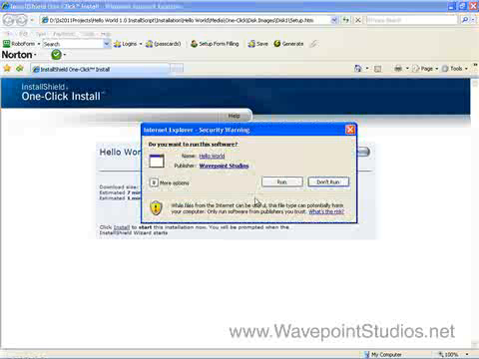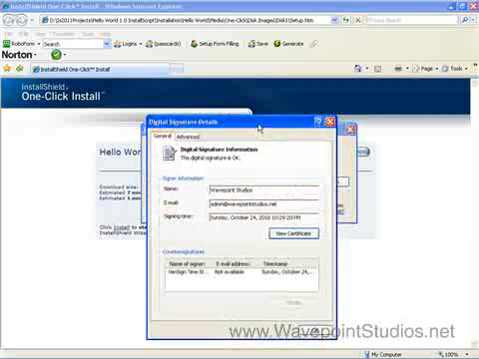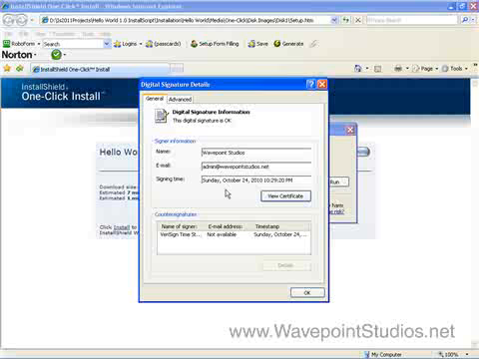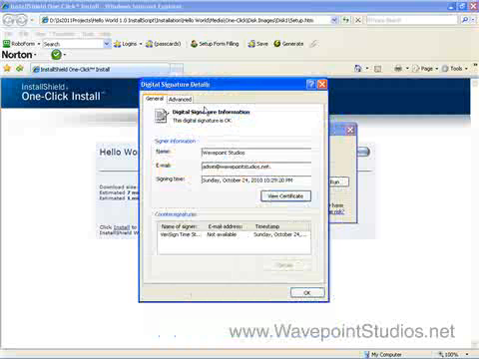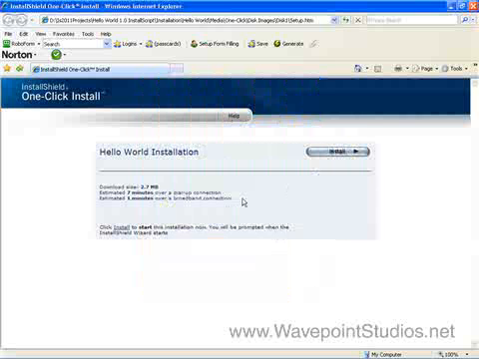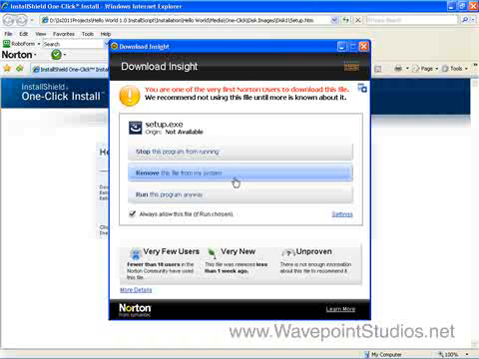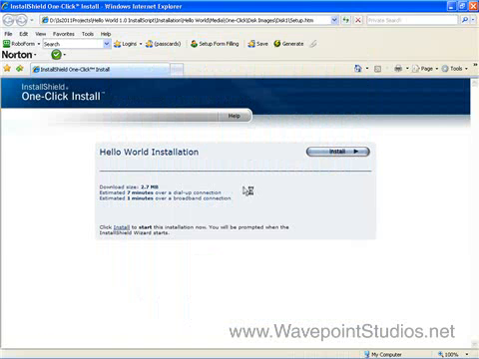Now I run the installer and notice that it says the name is Hello World and the publisher's Waypoint Studios. If we click on this link, we get our digital signature information. Shows everything is valid. So we can run the installation. That's just my internet security software coming up.